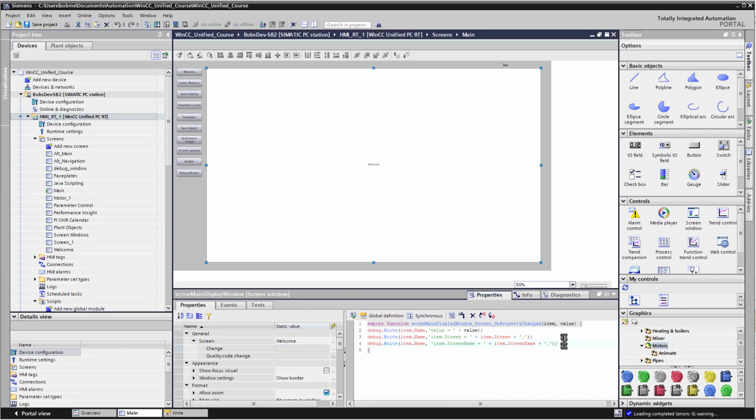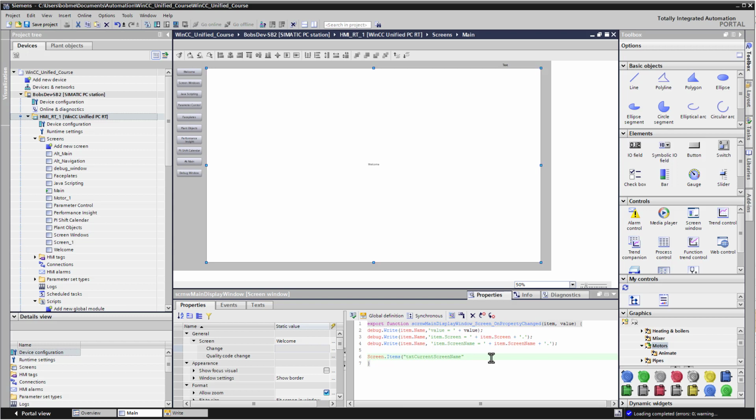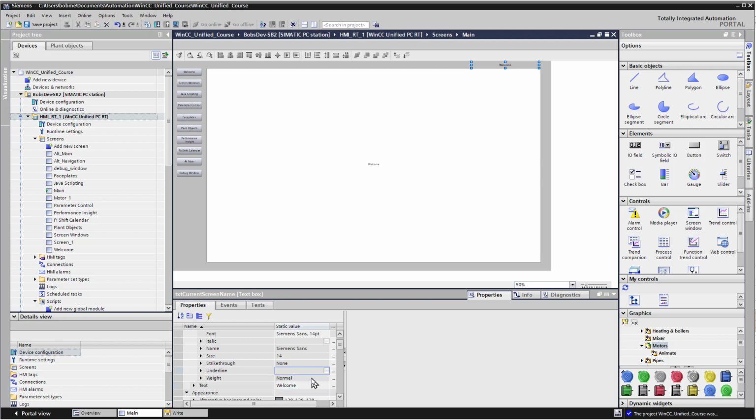Go back to our script, and we can just do screen.items. Use CTRL+J for our browser. So text current screen name, that's our text box up there. Double click it, and we just want to set the text property of that text box equal to item.screen. Now one other thing, by default, the text in this text box is the word text. We're just going to default this to welcome because welcome is the default screen, so normally that's what it's going to be. And if you're following along, just make sure you give the text box a name, and it's going to make it easier to pick out when you are searching for it.